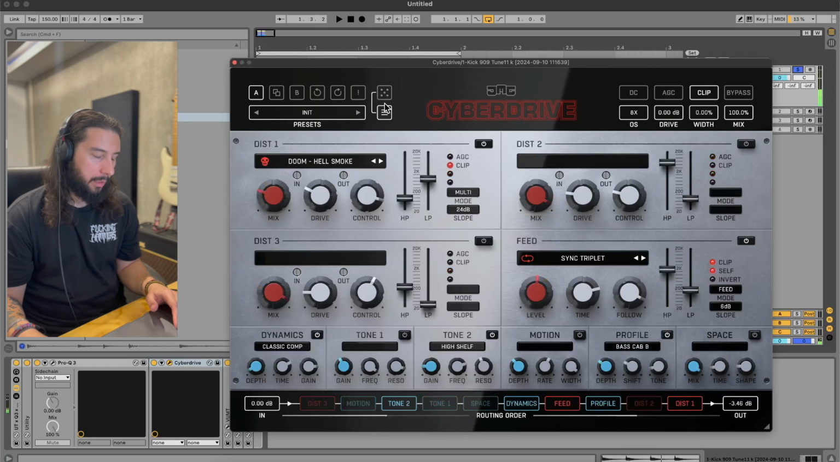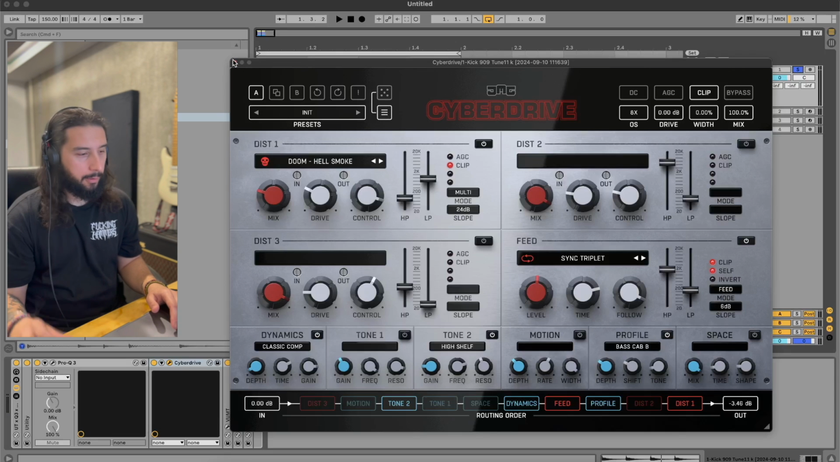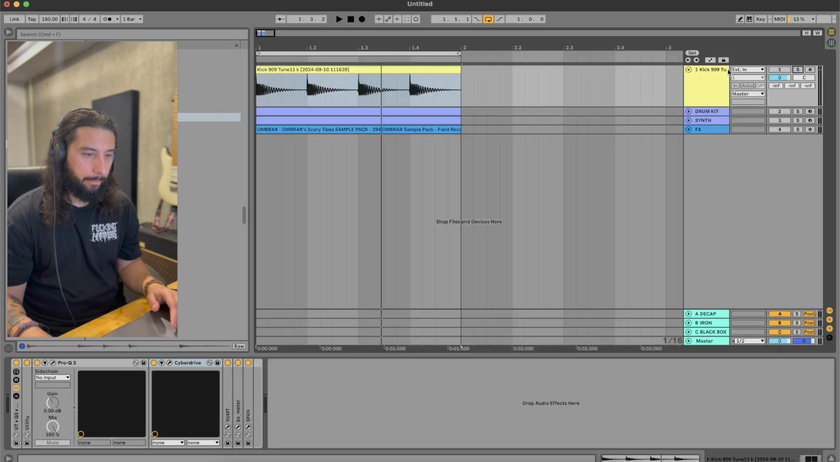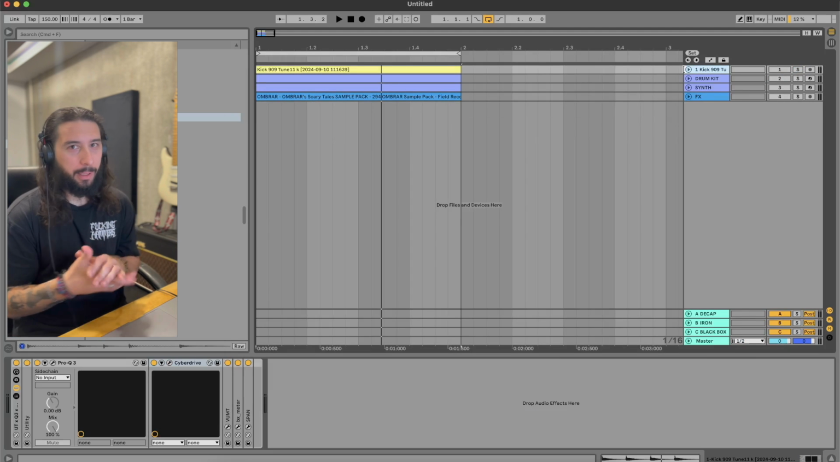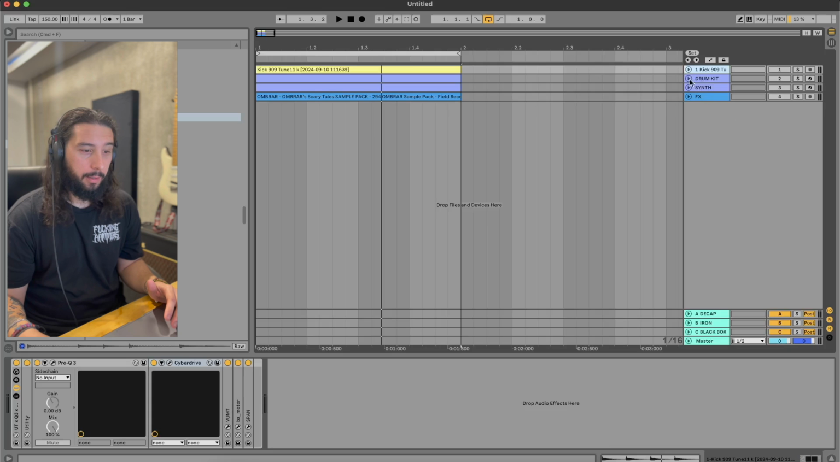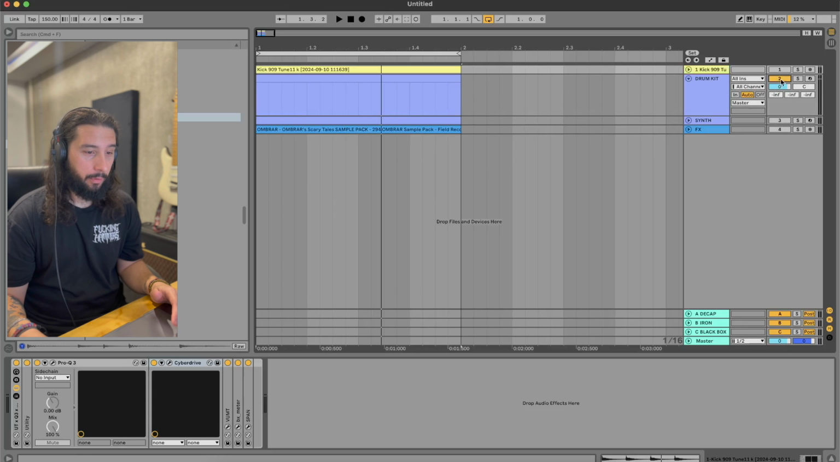You know, hit random. I was gonna go to routing order and randomize that. Anyway, that's how I've been using it. And I know with plugins, it shouldn't matter what they look like, it's more so what they do. But how it looks, I really like it.